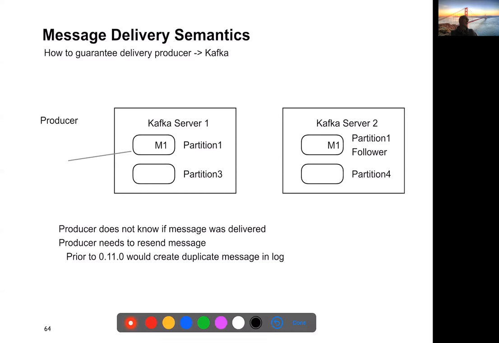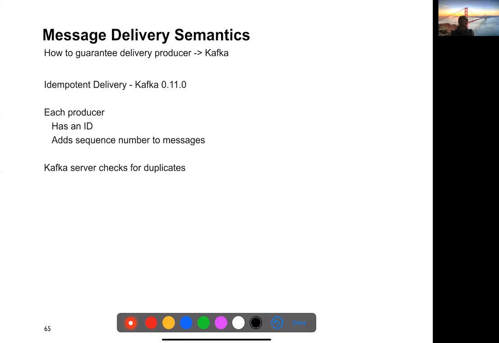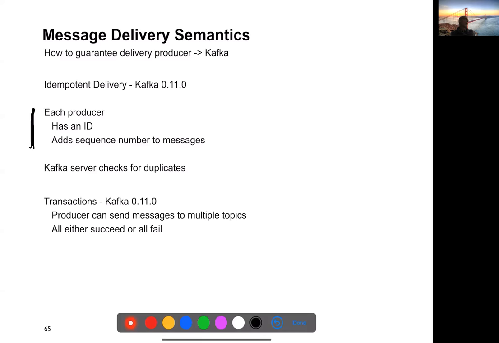So what happens when the producer dies, since the producer doesn't know whether it exists, right? And the server may then try and resend it. Kafka now keeps track of that. Each producer has a sequence number and an ID, so Kafka will check for duplications.